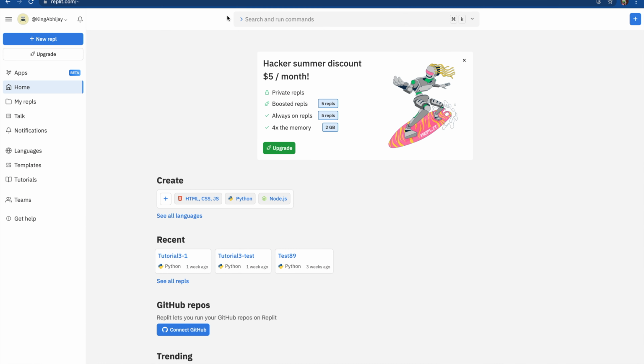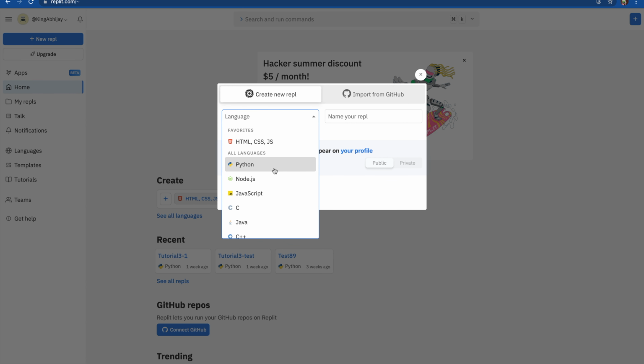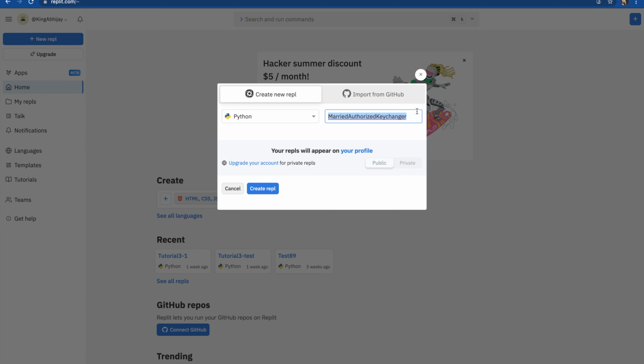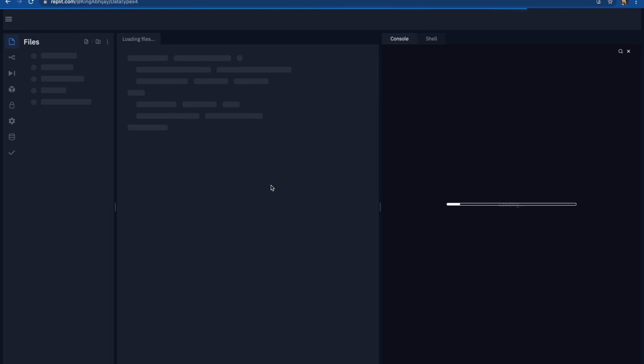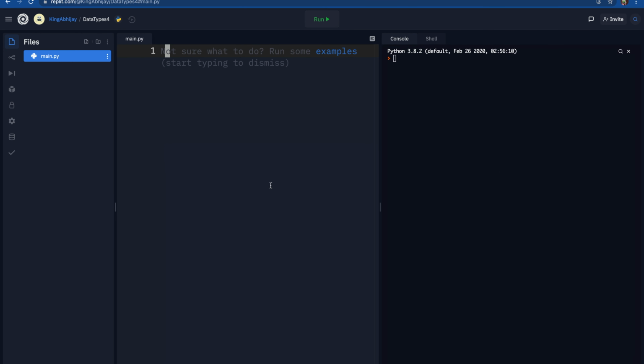Hey guys, I'm back in Replit. I'm so excited to do this Python episode, so let's get started. Okay, I'm gonna click this new Replit button, Python. Let's do, okay, data types four, which I mean lesson four. Creating Replit.